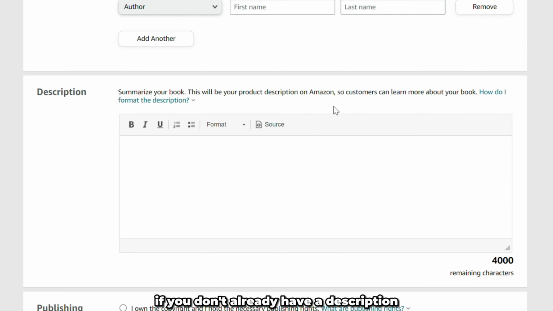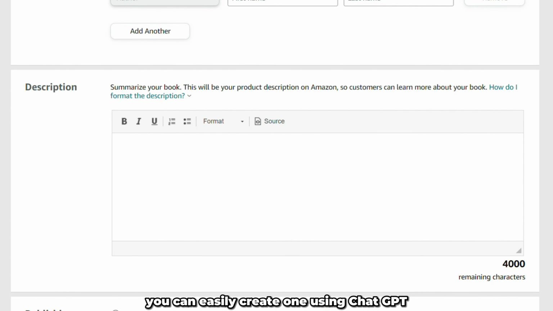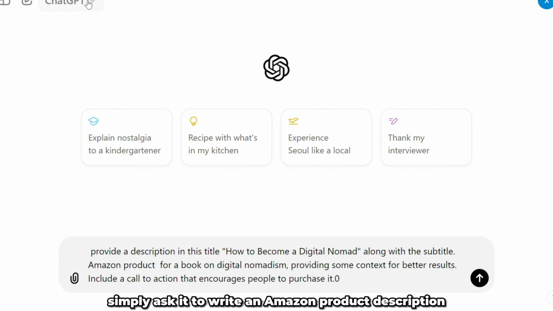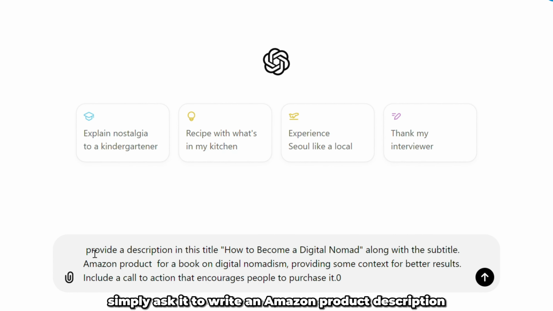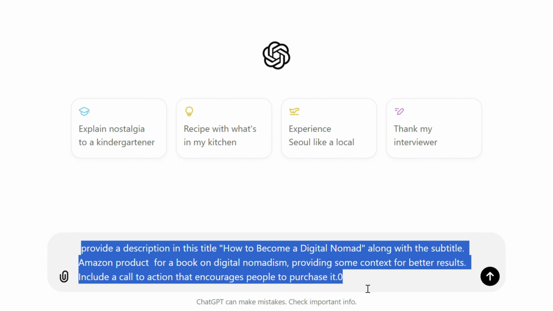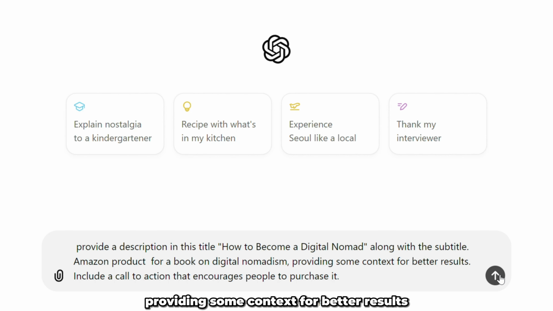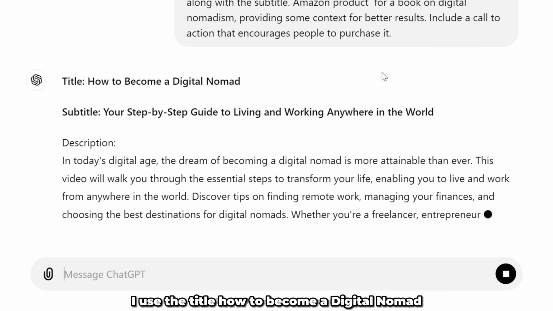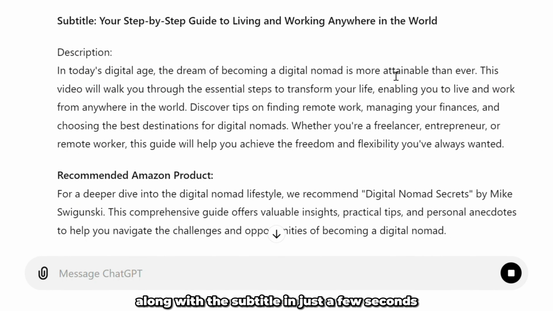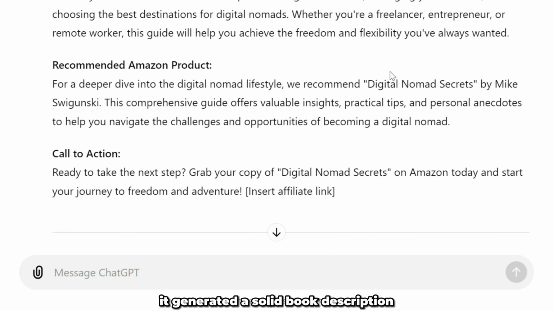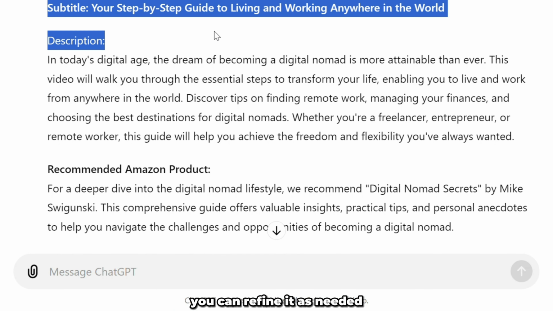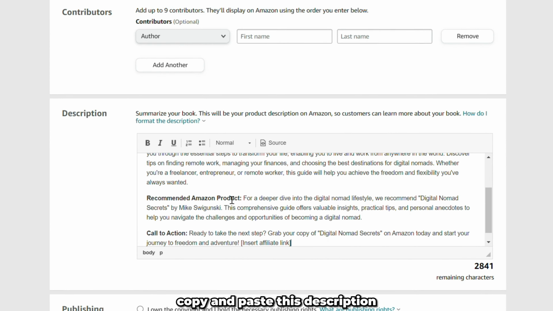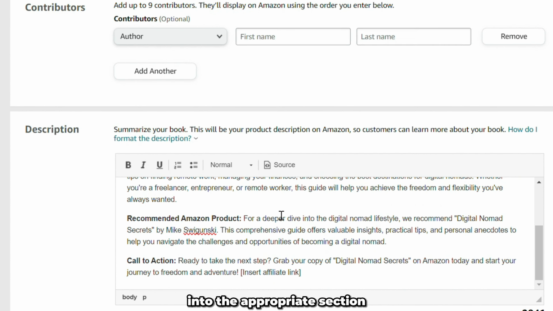If you don't already have a description, you can easily create one using ChatGPT, a free AI tool. Simply ask it to write an Amazon product description for a book on digital nomadism, providing some context for better results. For example, I used the title, How to Become a Digital Nomad, along with the subtitle. In just a few seconds, it generated a solid book description. You can refine it as needed, but it's a great starting point. Copy and paste this description into the appropriate section.